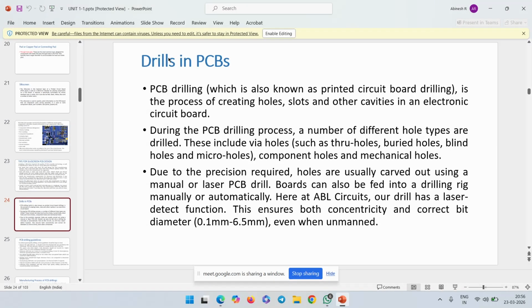Once you are drilling, for example, it should be a via or a pad. Via means vertical interconnect access. You want to drill a hole in a pad. That's the same thing for creating a through hole pad.